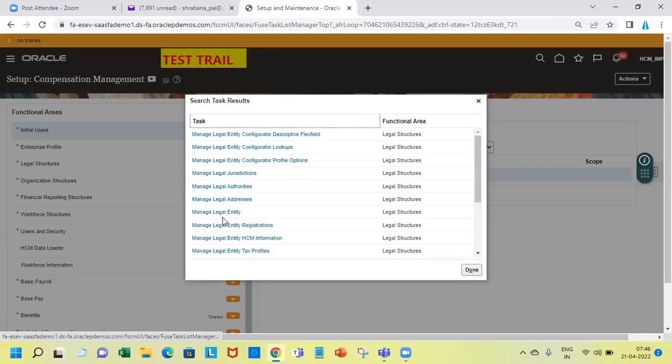Here you have all these other options. Like manage legal entity, it was not over there.